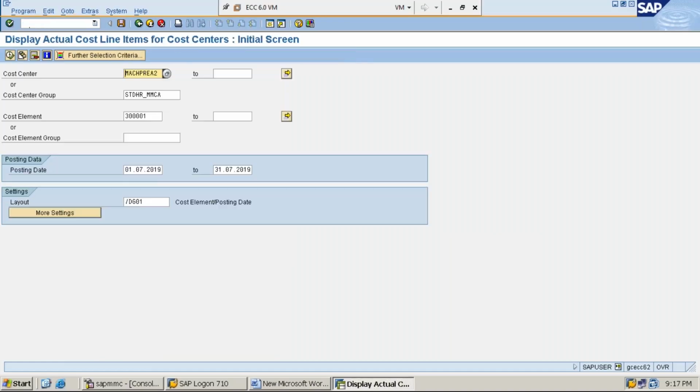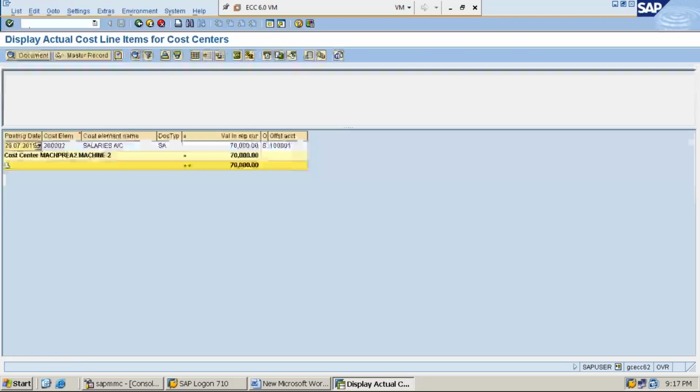Give cost center A2. Don't give anything other than cost center. If there are any other entries, remove those lines. So only give the relevant cost center for which you want to see the report or balance. Click on execute. See here, you can see the cost center balance of 70,000.